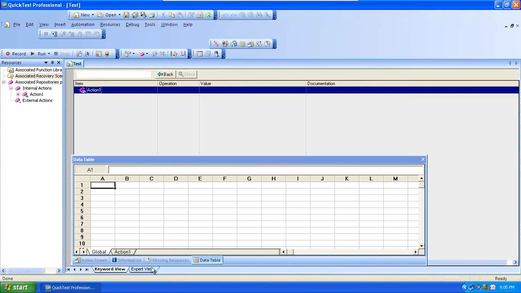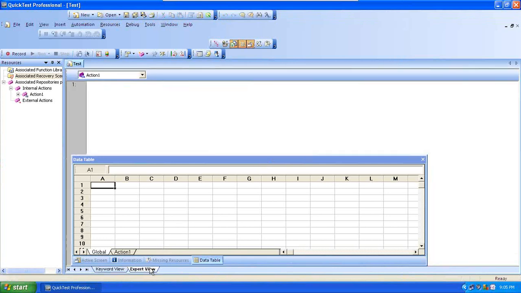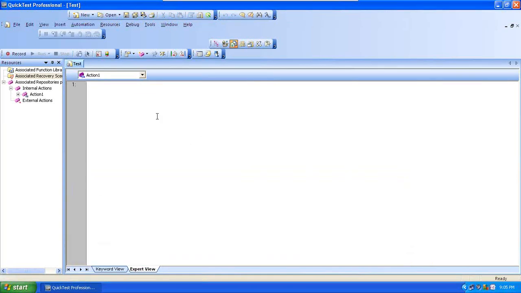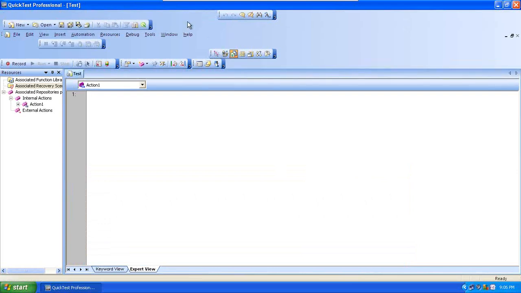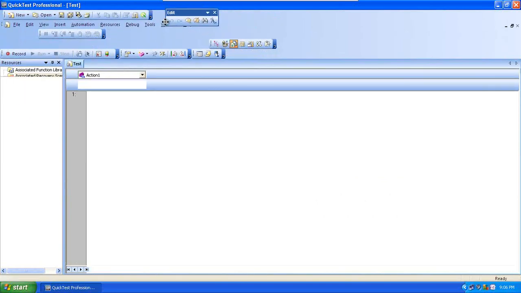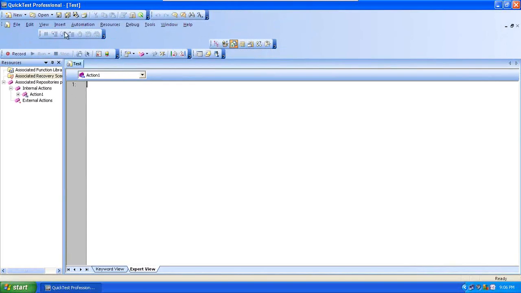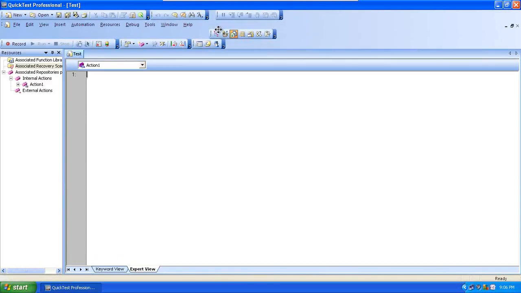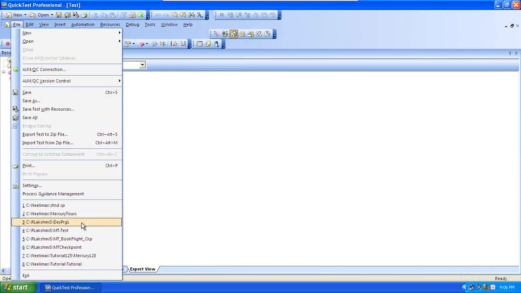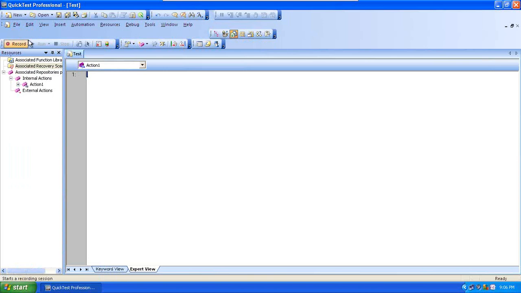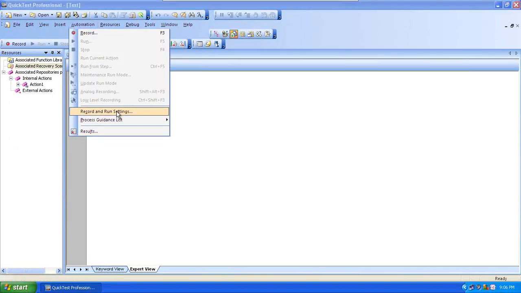This is still opening QTP 11.0. Okay, great. Finally, QTP is open here. Let me close this also. It's not required. Okay. Fine. Yesterday we did not save. Okay, let me start recording.